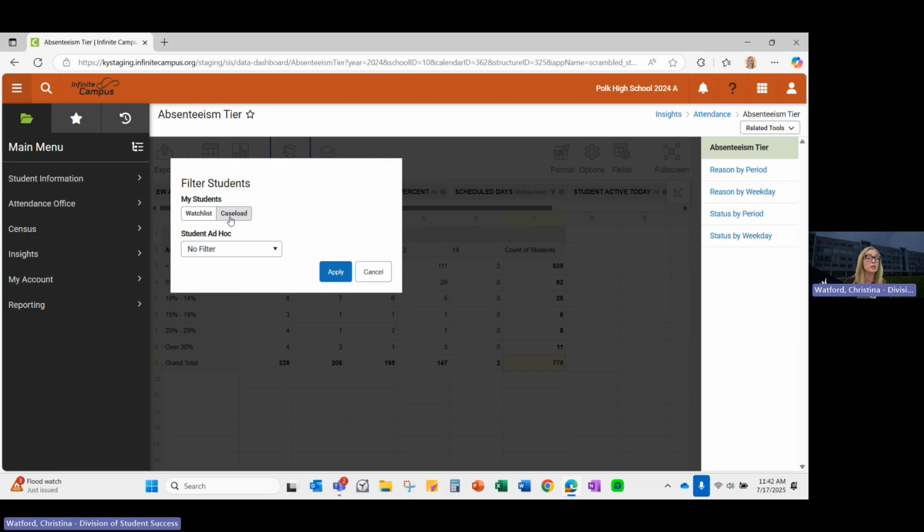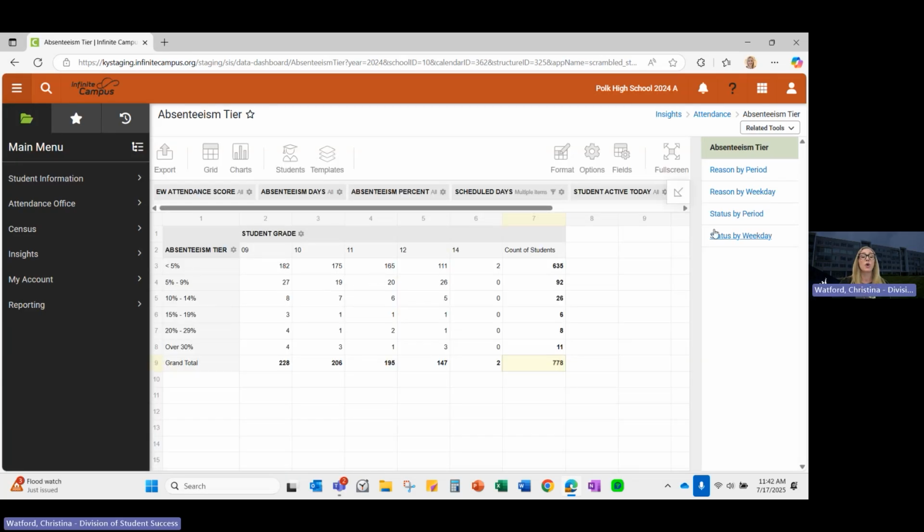And again, you could stack that. So if I just wanted to see a view of the data of the students who are on my caseload and/or my early warning watch list who also have special education needs or 504 needs, gifted and talented, again, whatever ad hoc you're wanting, you can stack all of those and it will just display data based on that information. So that is the absenteeism tier report.